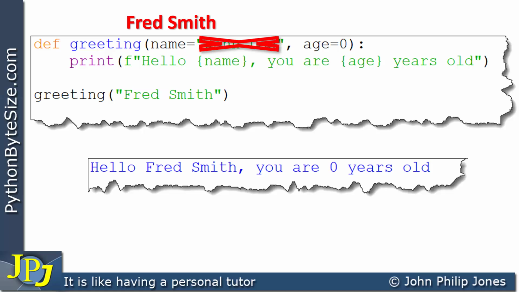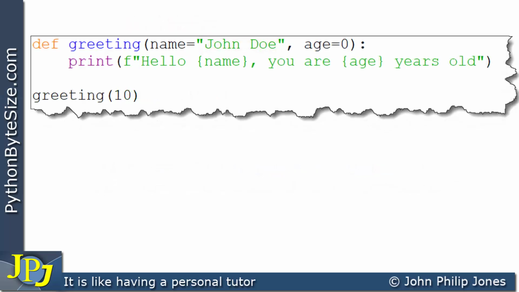Now I'm going to amend this program by altering the call, as you can see on this slide. And look to the call, and you can see in the brackets, I've just got 10. I removed the Fred Smith. It could be reasonable to think that this 10 is going to be passed to age, overriding the default value of 0. However, this 10 is an example of a positional argument, and it is in the first position.